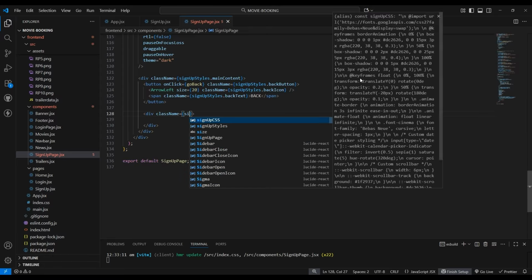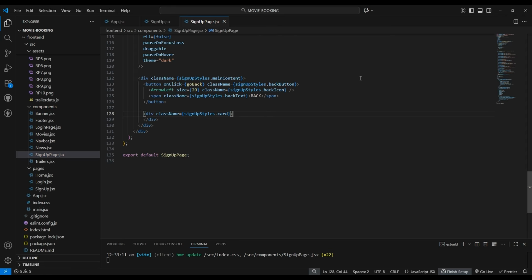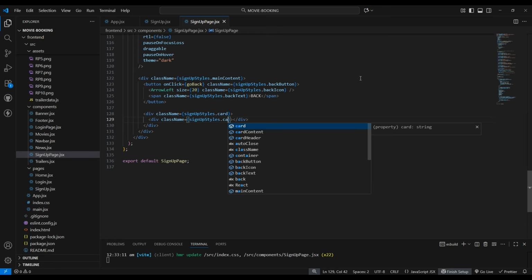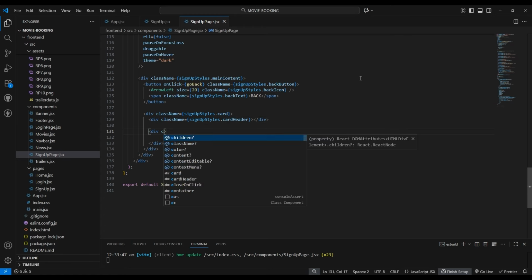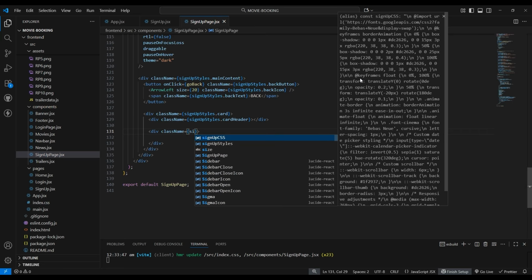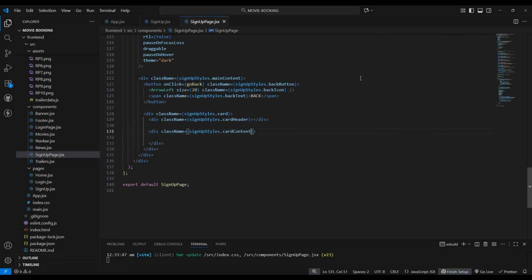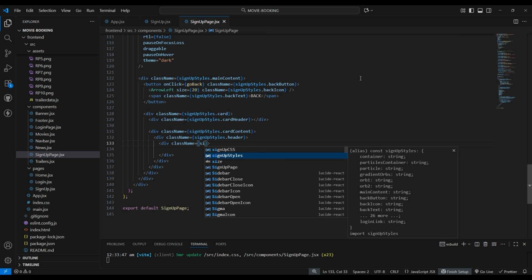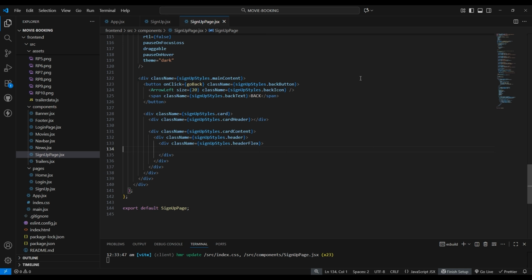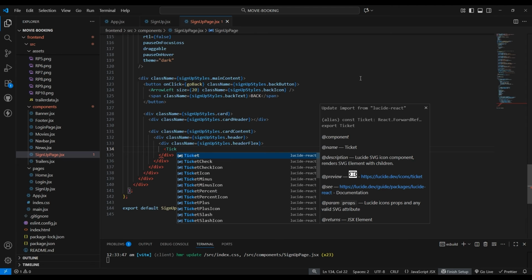Give the class name to this div as signupStyles.card. Then another div tag, give the class name to this div as signupStyles.cardHeader. Now after this, another div tag, give the class name to this div as signupStyles.cardContent. Then another div tag, give the class name to this div as signupStyles.header. Then another div tag, again give the class name to this div as signupStyles.headerFlex. Now let's give our icon as Ticket.